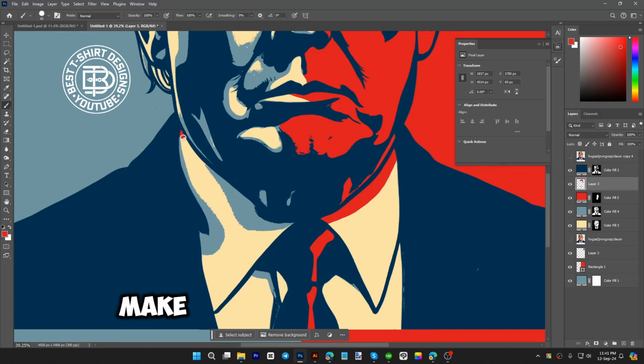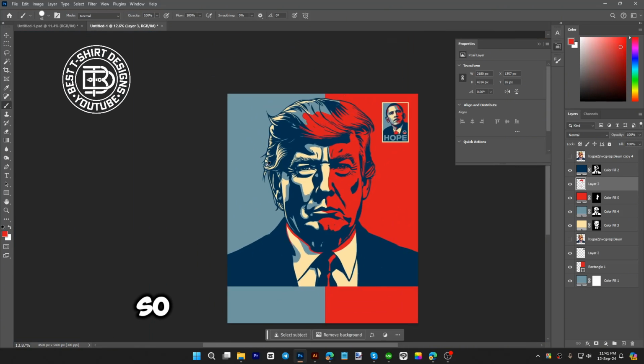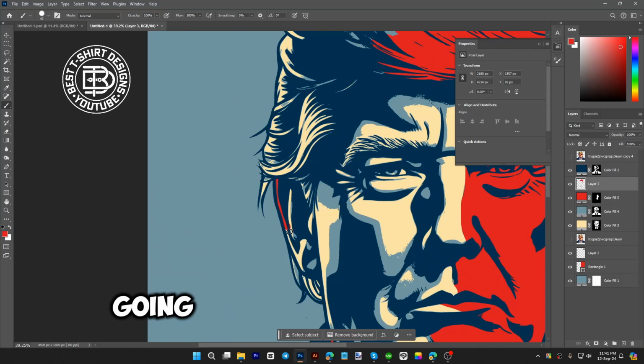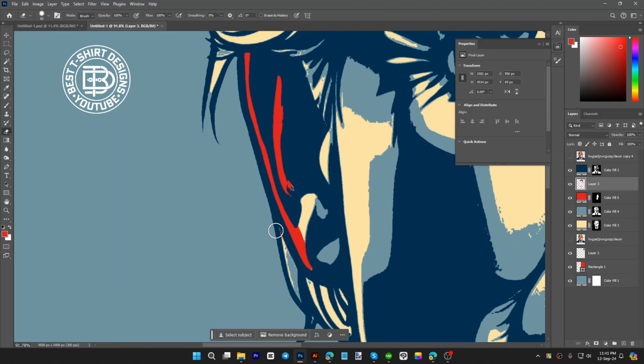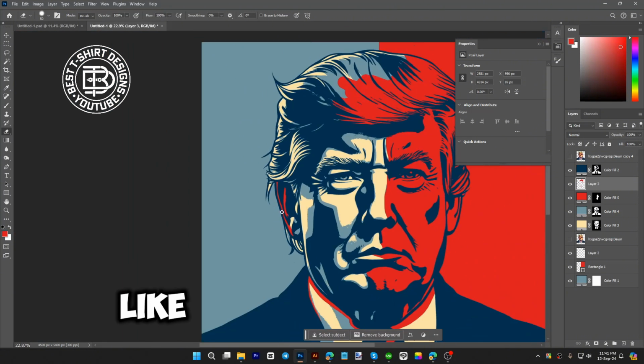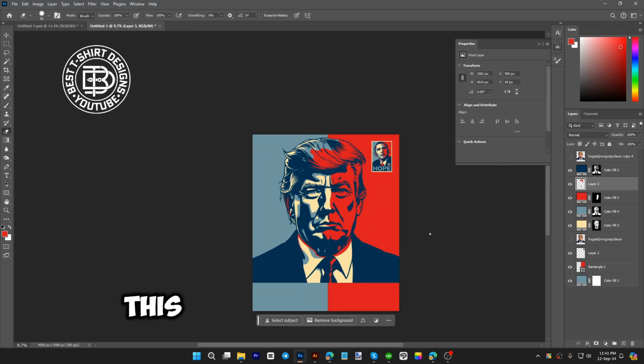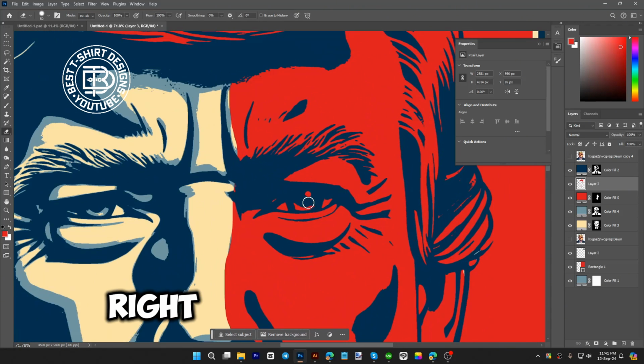Maybe I can make the red from here, just like this. Maybe something from here. So this is just up to you. I am going to put some red to this area too, to give it the highlight. I can erase any part I want like this. So this is how it is looking, and this is how our design is looking right now.